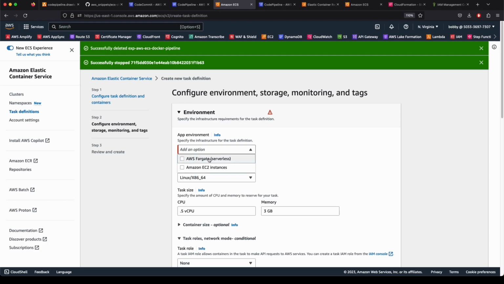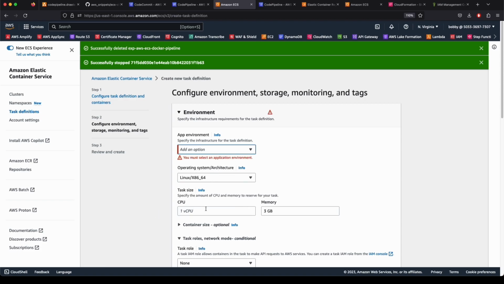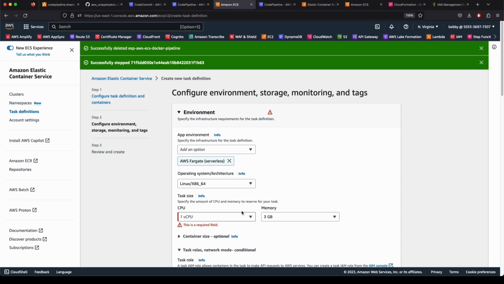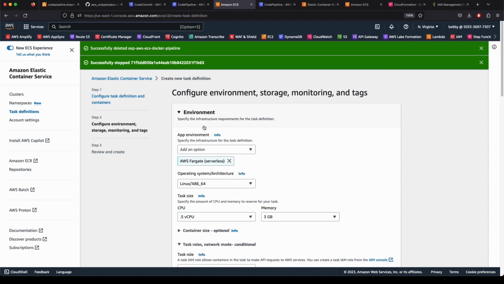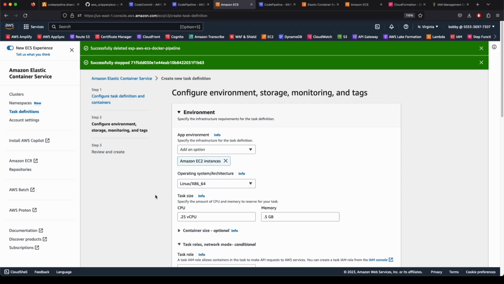So in the app environment, remove the Fargate, select the EC2 instances instead. It's going to be Linux x86 64. So select the Fargate, and from the drop down, make sure you select the lowest possible one, which is this one, 0.25 vCPU, and here you select 0.5 GB, and then go ahead and remove this and make sure you select the EC2 instance. And now you have 0.25 vCPU and 0.5 GB, which is going to be enough for this demo.